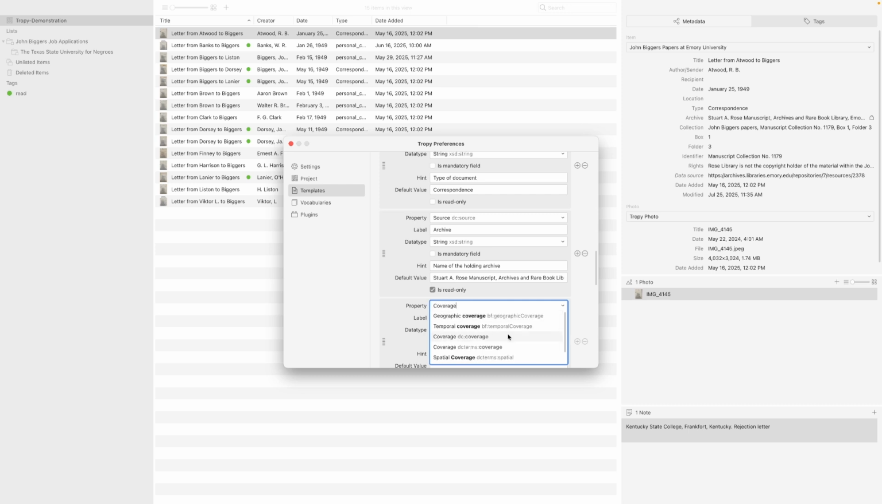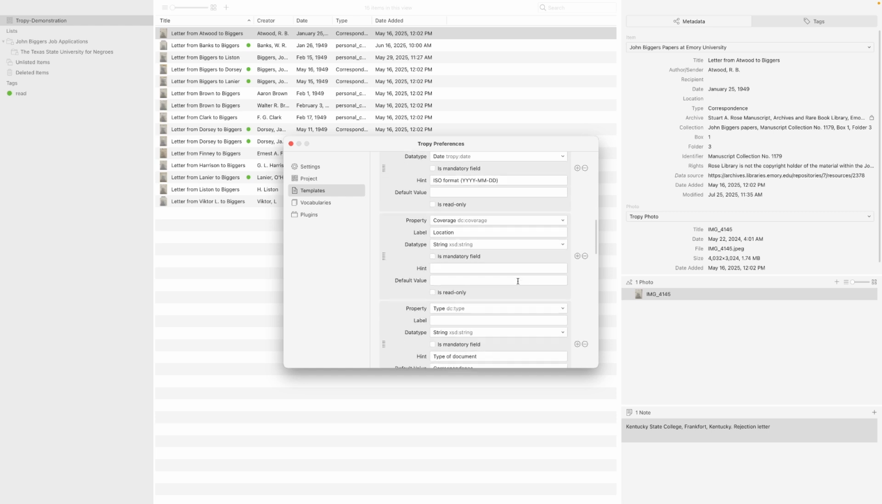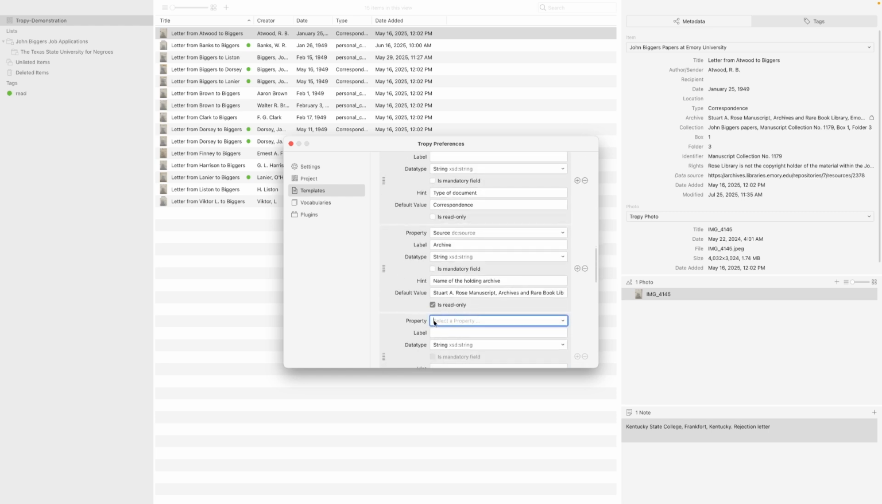If we select coverage, DC coverage, it will not stay because we have used coverage, DC coverage over here. In Tropy, each term can only be used once per template. So back to the search field in property. We search coverage, then we will choose coverage, DC terms coverage.